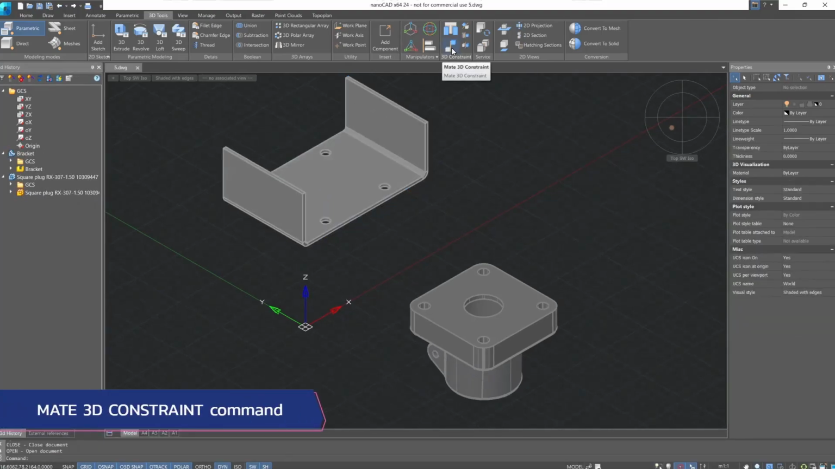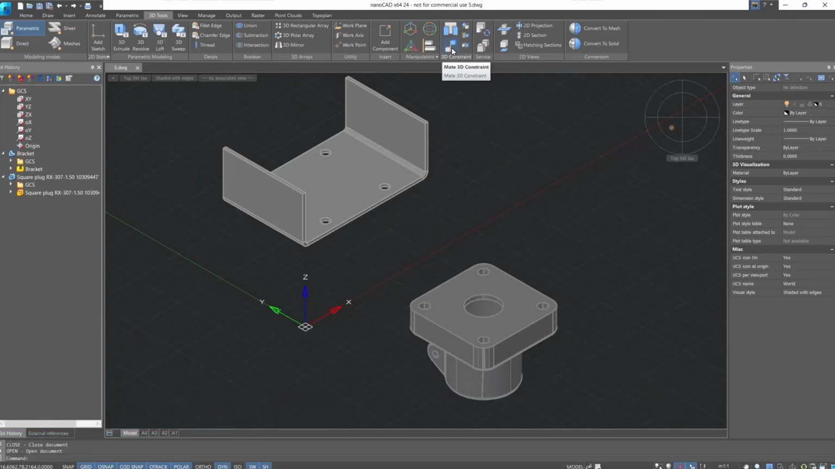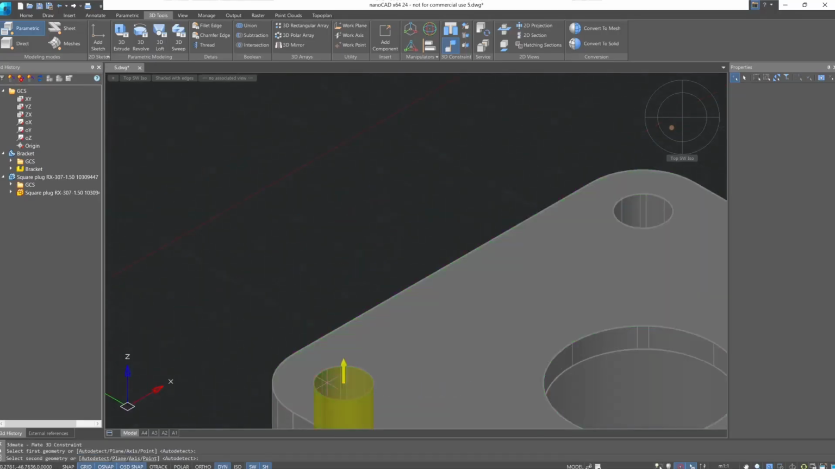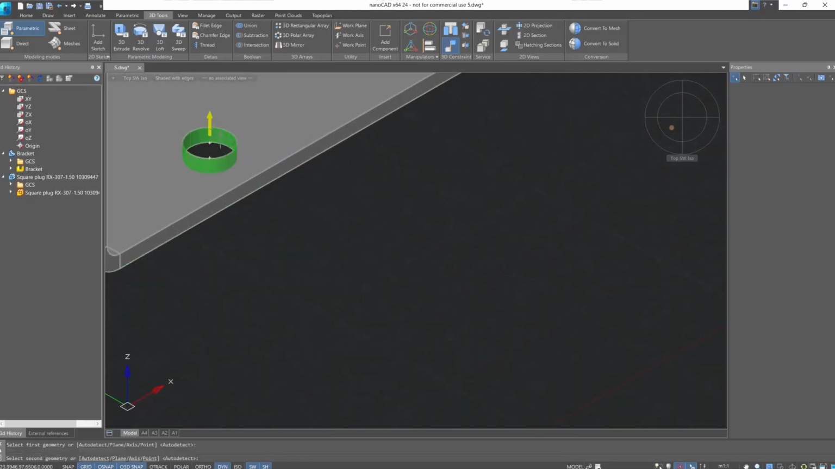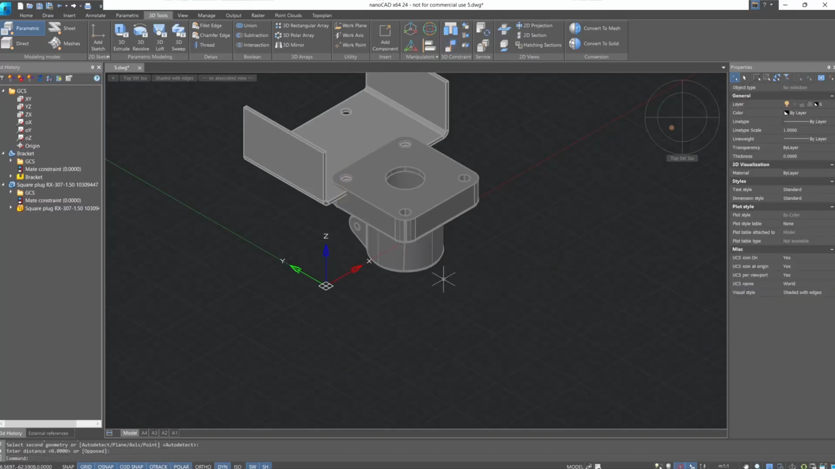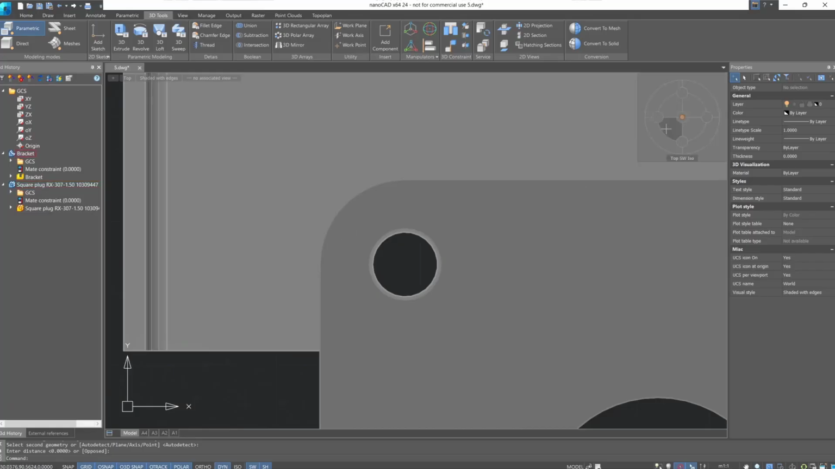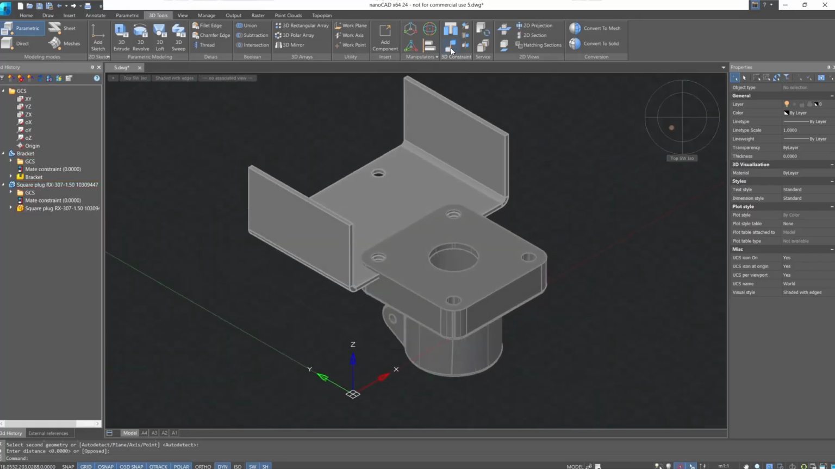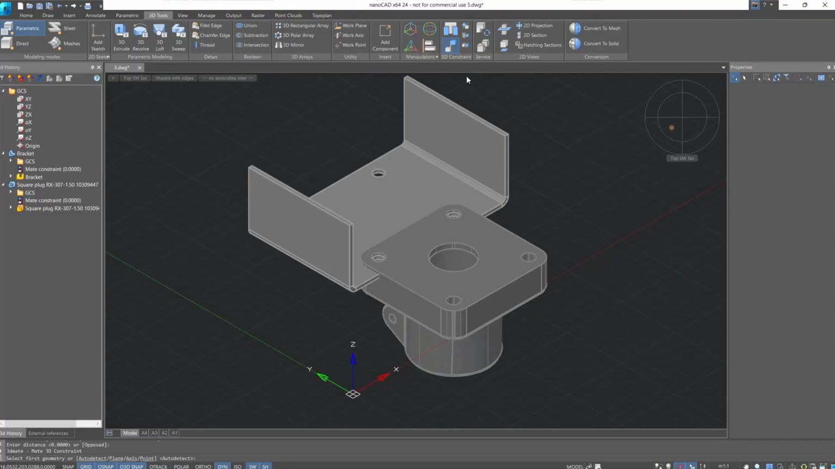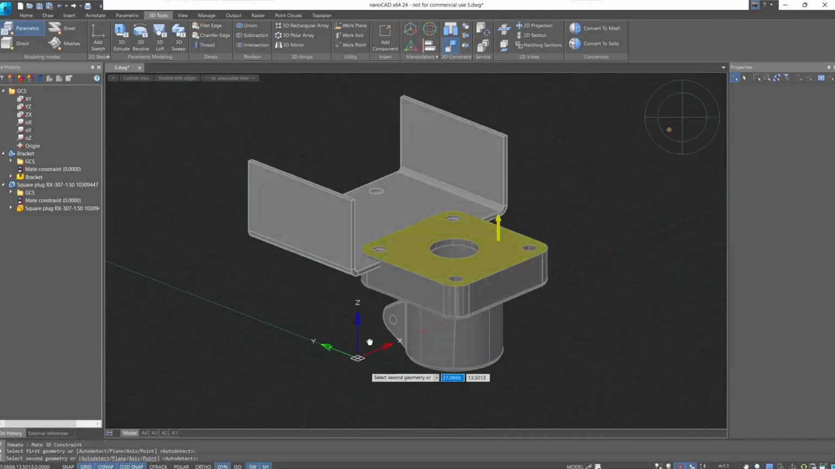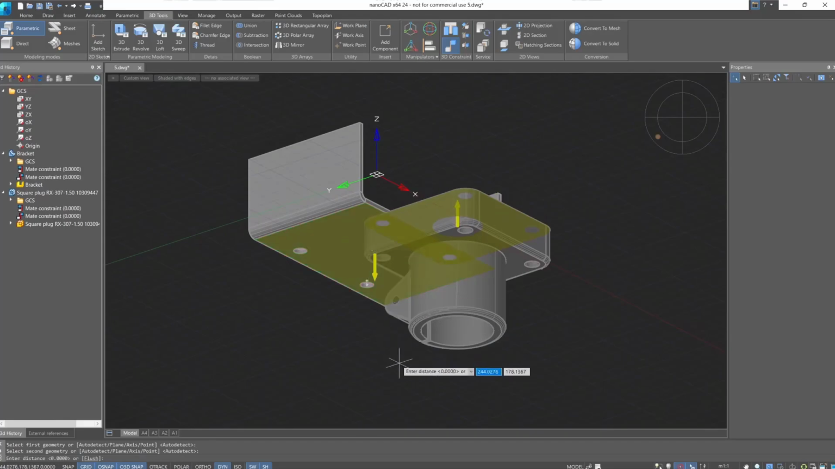With its help, we can, for instance, ensure the concentricity of cylindrical elements. Select one hole, then select another hole, and achieve concentricity between the holes. If we look from above, the holes are concentric. With the Mate command, we can also set the mate or distance between the selected planes. For instance, choose the top plane of the plug and the bottom plane of the bracket. In the command line, the distance between these elements is displayed, and we can enter a new distance, like 0.